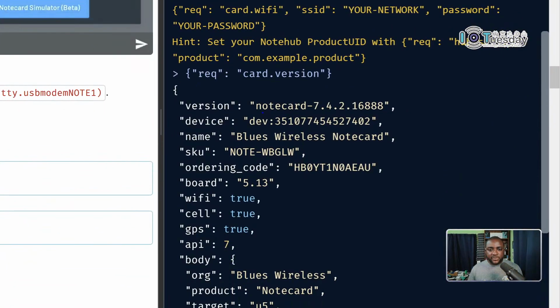So here we know that it's a Notecard. This is the version. This is the device ID. This is the name. The SKU is NOTE-WBGLW. Interesting. So this is what you need to look at, right? This board is Wi-Fi compatible, cellular, and has GPS. So almost immediately, automatically, if I'm using this card in my project, I have access to these things.